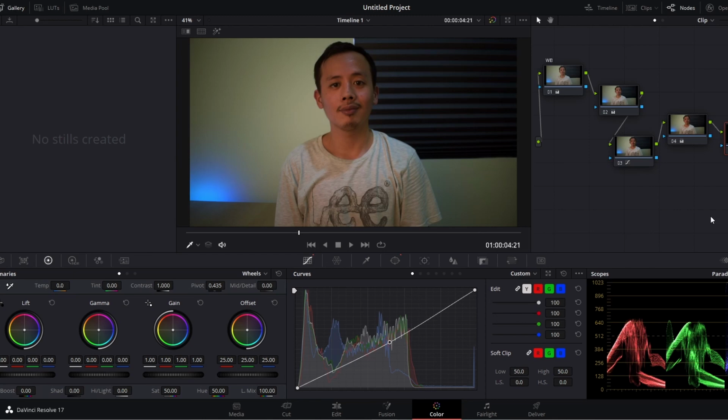Okay, so again, this is the before and after. Now it looks so much better and more cinematic.